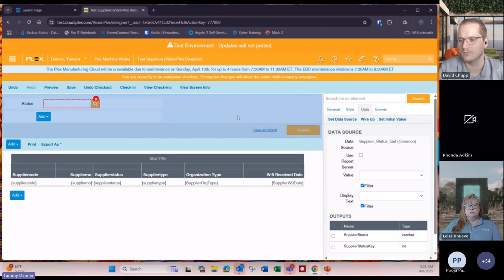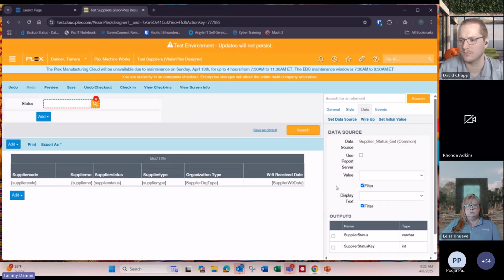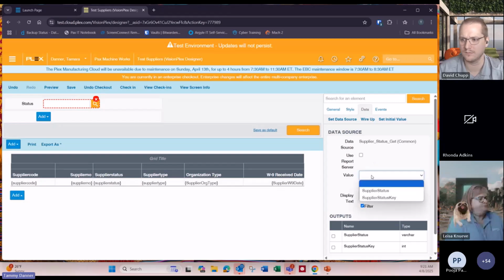So once I do that, this piece of it, I usually forget until I get an error message. But you'll need to wire up the data source. This picker needs to get wired to your actual data source itself. When we did the wire up, all we did was connect the data source for the lookup to this field. Now we need to connect this field to the actual data source.